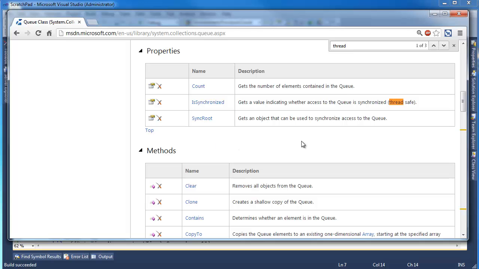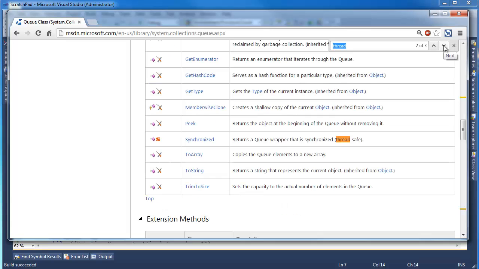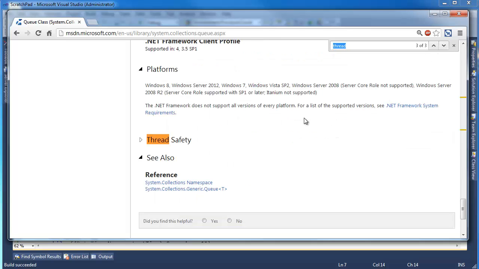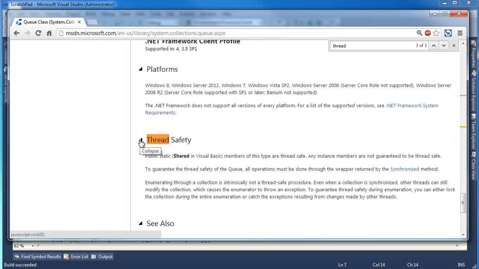Ooh, we'll get into this a little bit later. I'm going to keep going, looking for more terms, thread. Synchronize, returns a queue wrapper. Ooh, okay. No spoilers. Hit the plus sign next to thread safety.